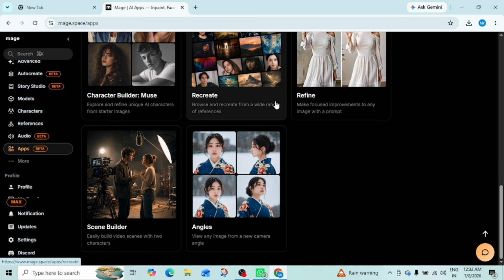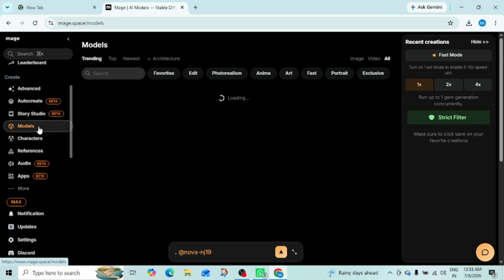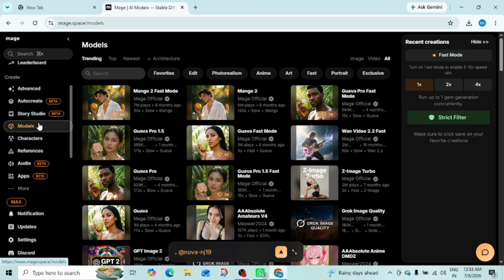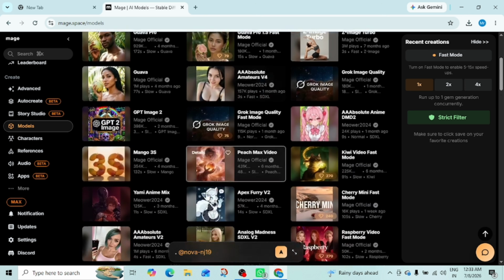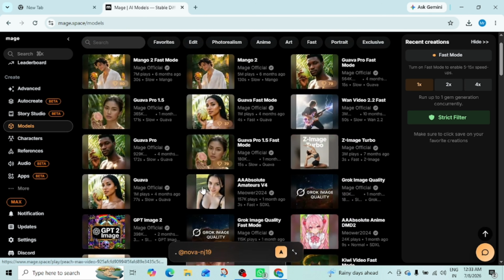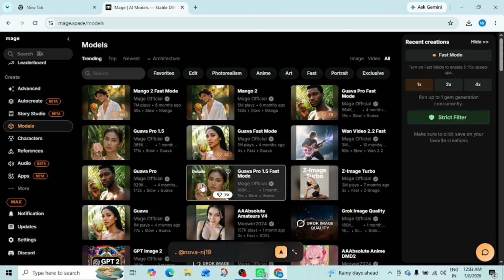Another major strength of Mage Space is its extensive AI model library. Whether you're creating images, videos, or animations, you'll find a wide selection of models designed for different creative styles. Models like Mango 3.1, Cherry Pro, and many others allow you to choose the best option for your specific project, all without leaving the platform.